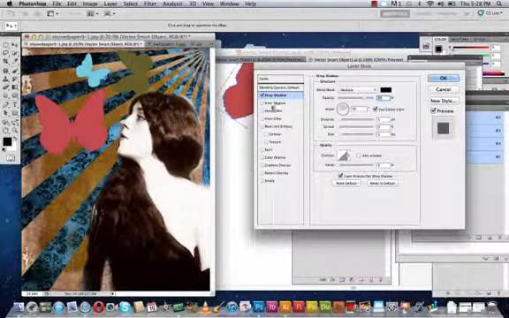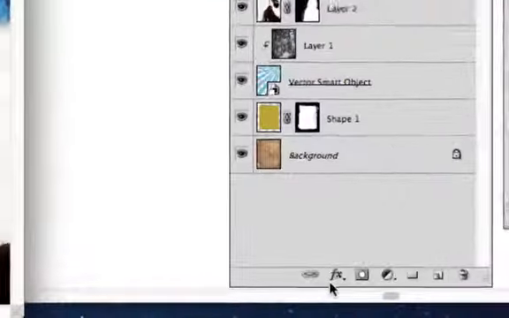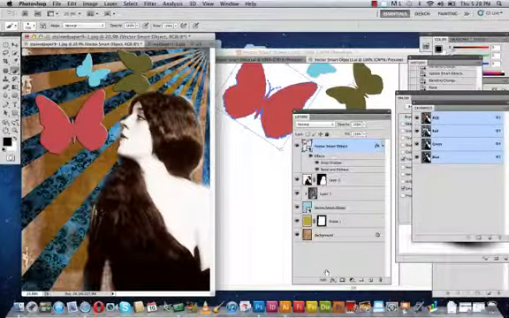And that is down here where it says effects. There we go. It makes it look kind of 3D. And again, the effects are right down here in your layers. And you can see, there they are, they update.